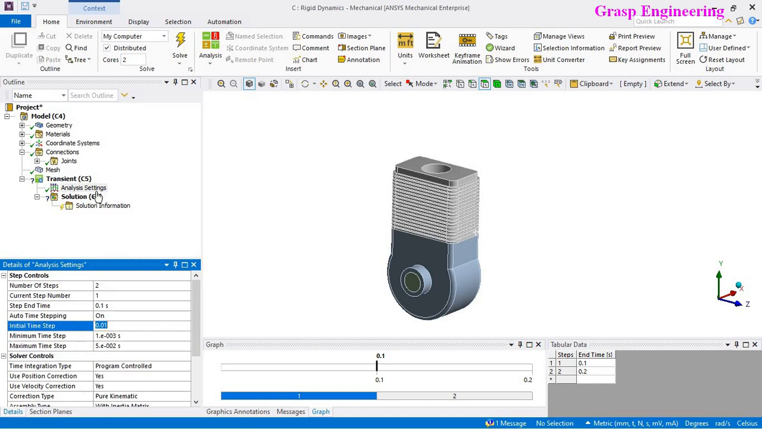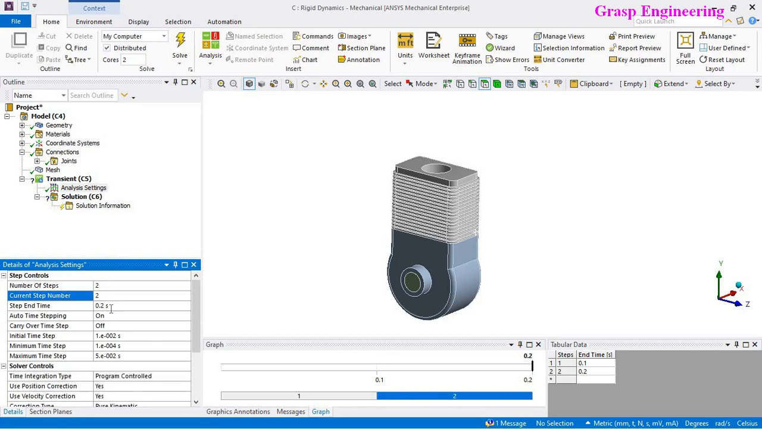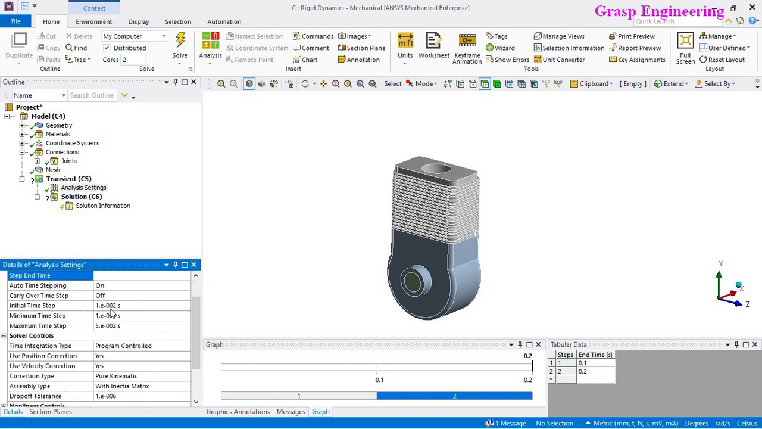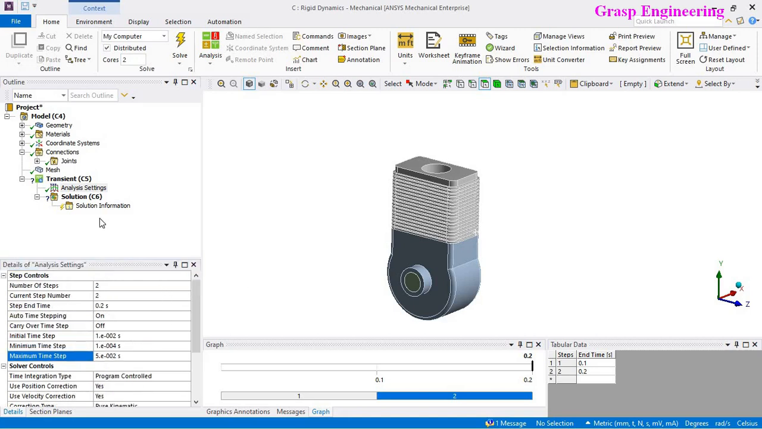Now let's define the second load step, which should end at 0.2 second. Here, like the initial time step, it should start from 0.1, the minimum should go up to 1e-3, and the maximum should go up to 0.05. Likewise, we define the respective time step.